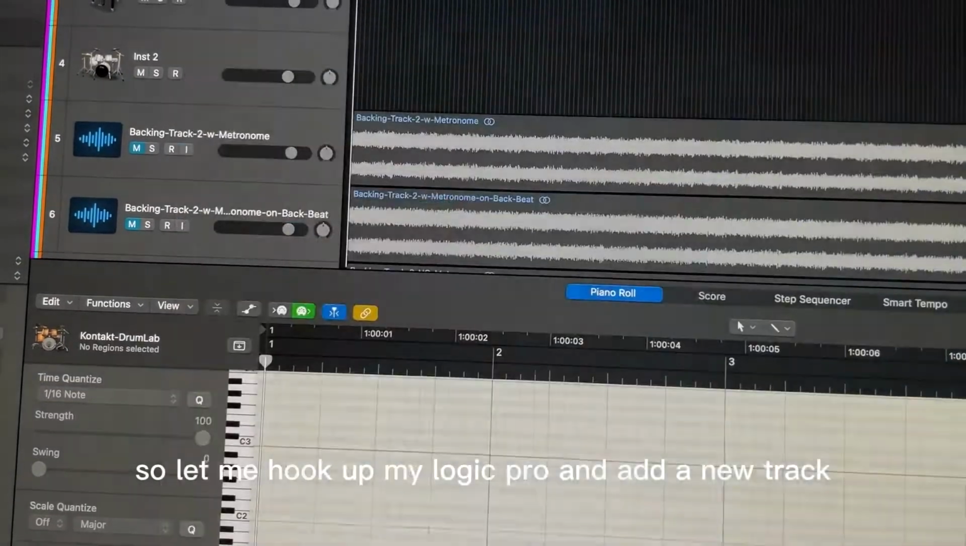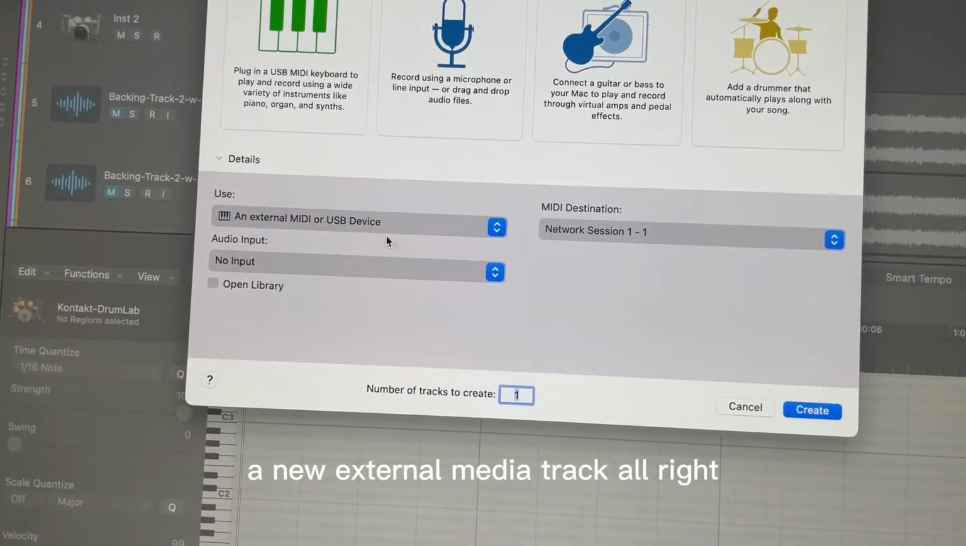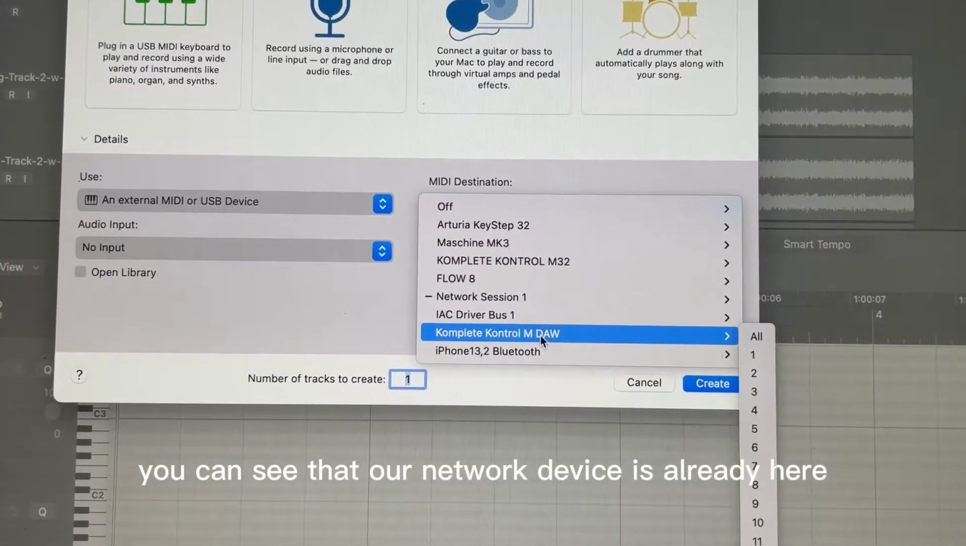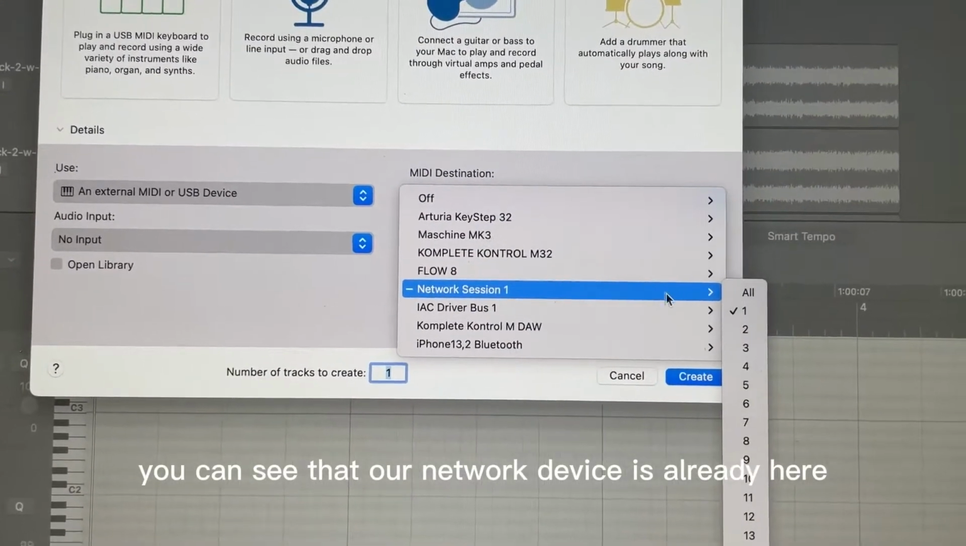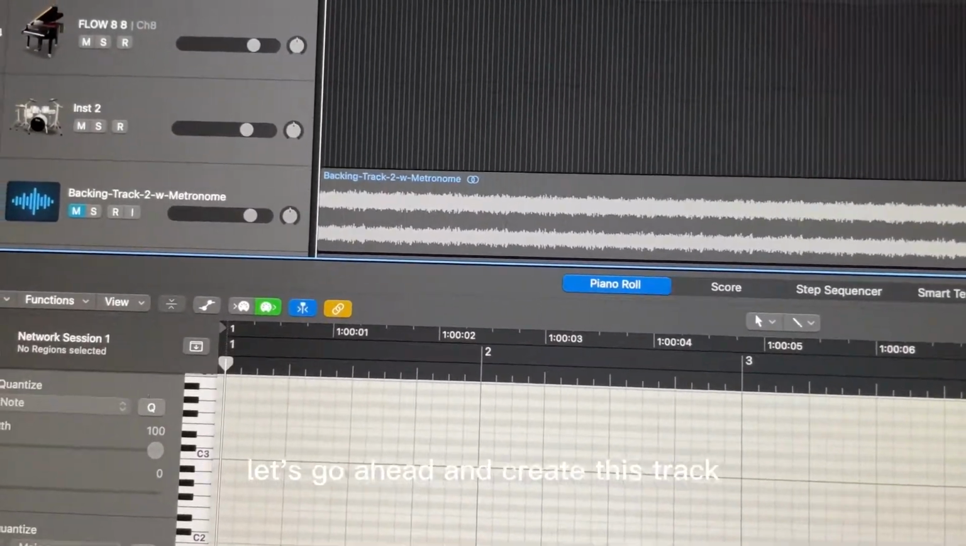So let me hook up my Logic Pro and add a new track, a new external MIDI track. And here over the MIDI destination, you can see that our network device is already here. All right. So let's go ahead and create this track.